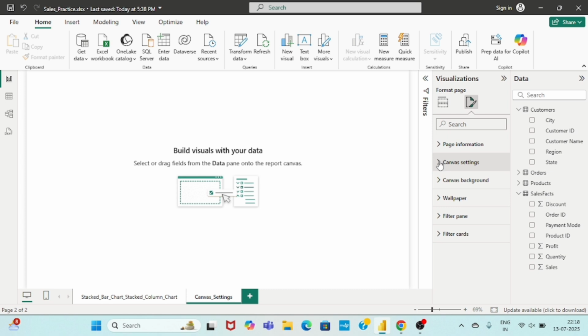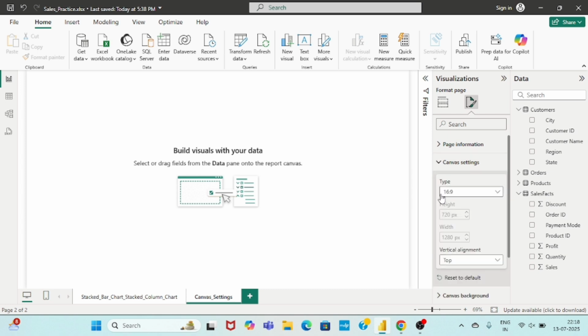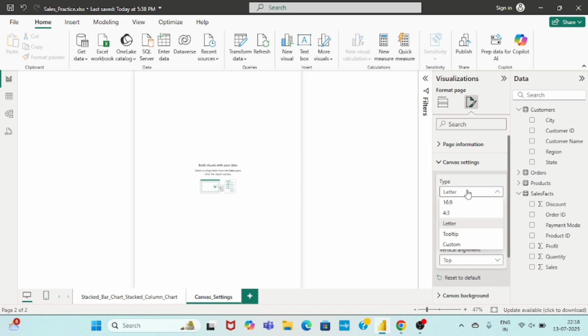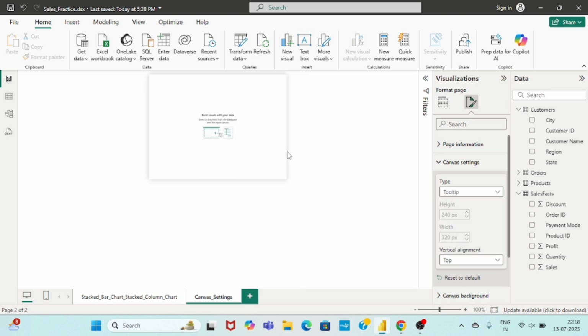Now coming to canvas settings, you could see that the ratio is 16:9. This is the best suitable ratio, and it is recommended to always use. But if you have the requirement to change, like if you want to have 4:3, you can make it 4:3. If you want to have letter size, you can make letter size. If you want to have tooltip size, you can make tooltip size, okay.